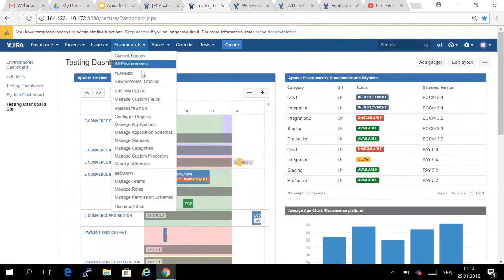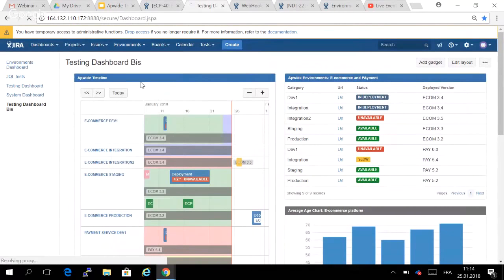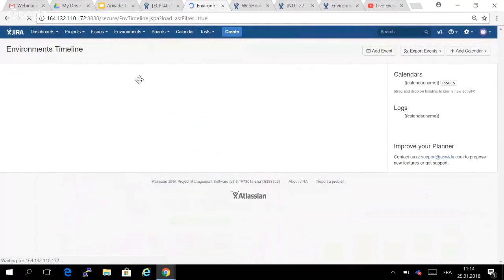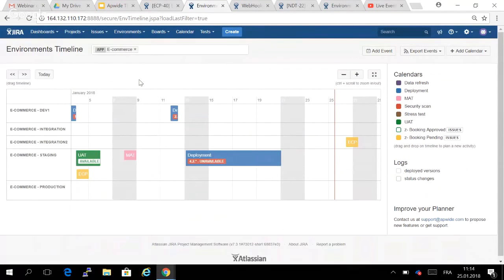We have a powerful feature here. It's called the environment timeline. So what is that exactly? It was meant to be handled for environment, but now we discovered that our clients love it and they're pushing to have it also for releases. It's quite powerful.